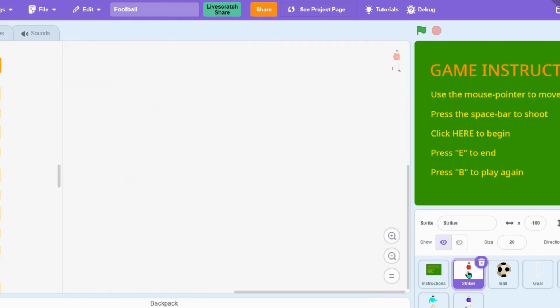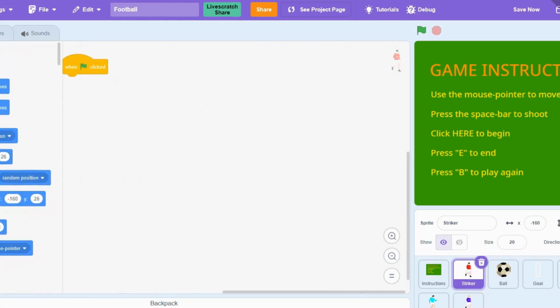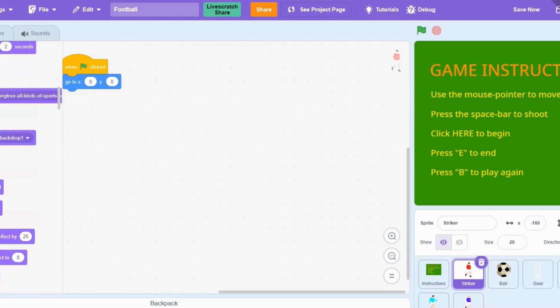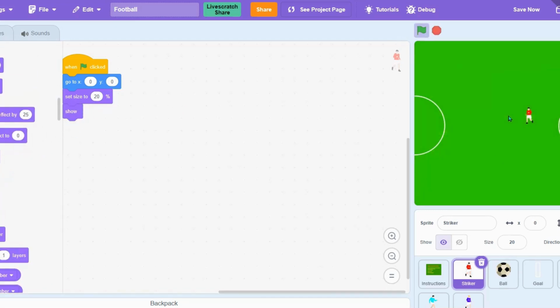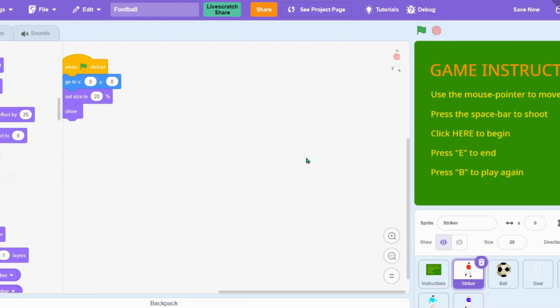Okay, so let's move on to the striker. The striker is actually the player. So when clicked, go to 0 0 and set size to 20. And show.